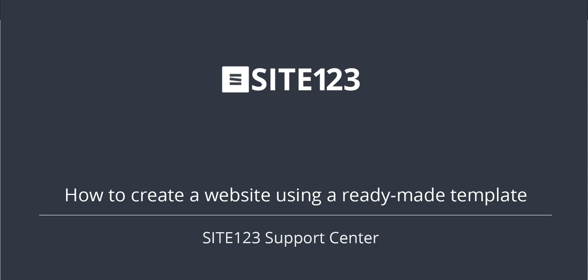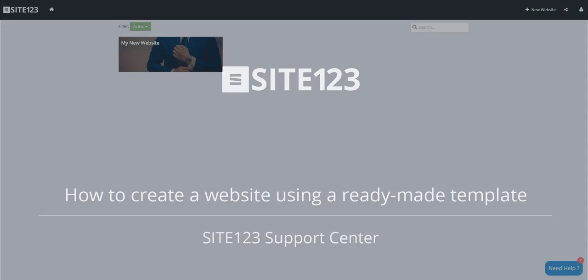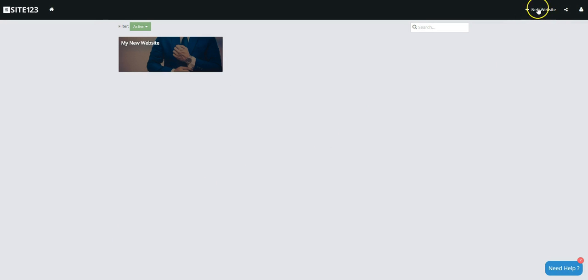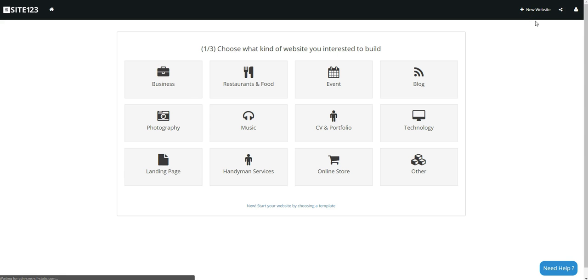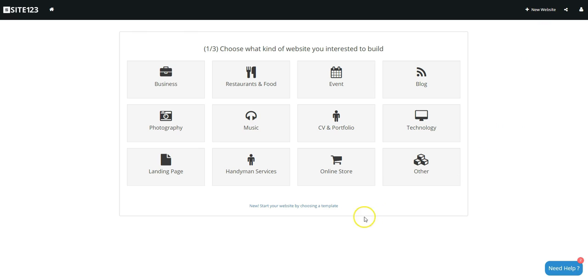This short tutorial will show you how to create a website using a ready-made template. Click on the plus new website button and choose create a new website. You will see a window with different categories to choose, and at the bottom it will be written start your website by choosing a template.